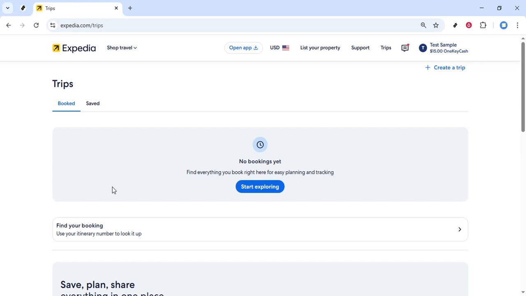Here are a few quick tips to make this smoother. Use the same email address and account you used when booking, so the trip populates automatically. If you used a different account or checked out as a guest, you can still find the trip using your itinerary or confirmation number on the trips page.